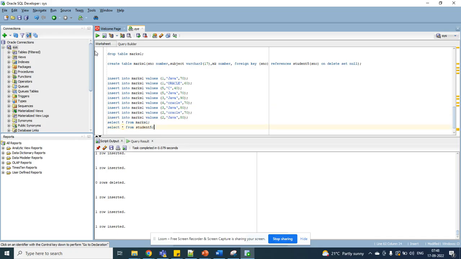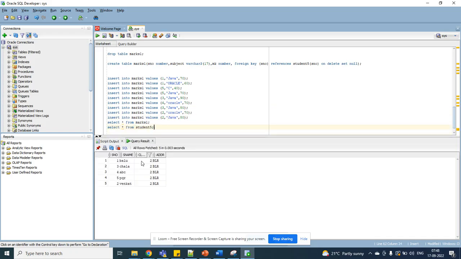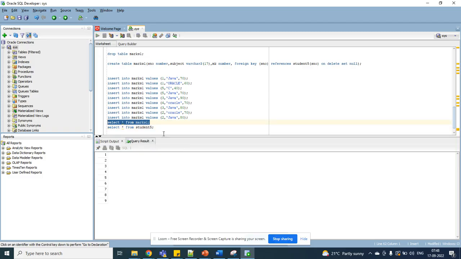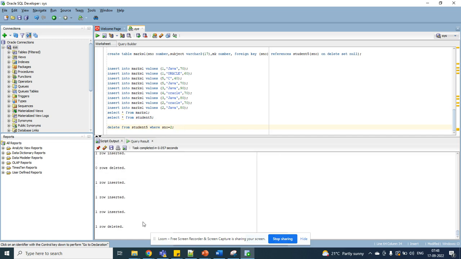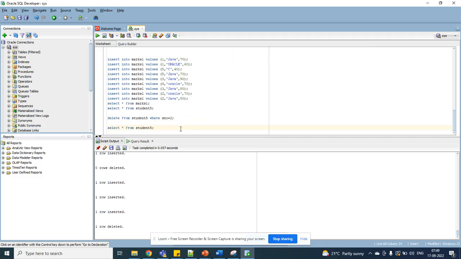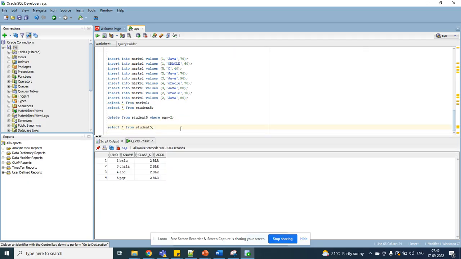Okay. Now data is there in the student 5 table, marks also we are having. Now I will delete the records for student 2 only. Now one row is deleted from the student table. Now let's check the data in the student 5 table. For 2, data will not be there. Let's check what happened for the marks table.